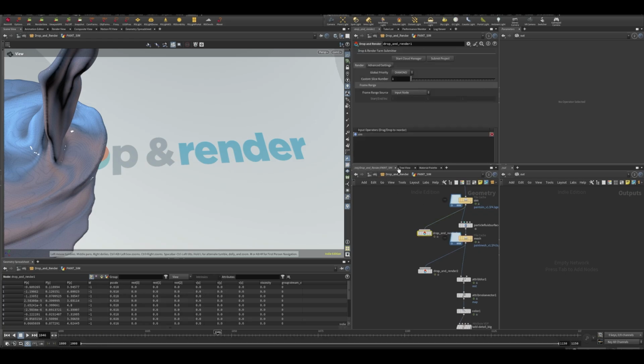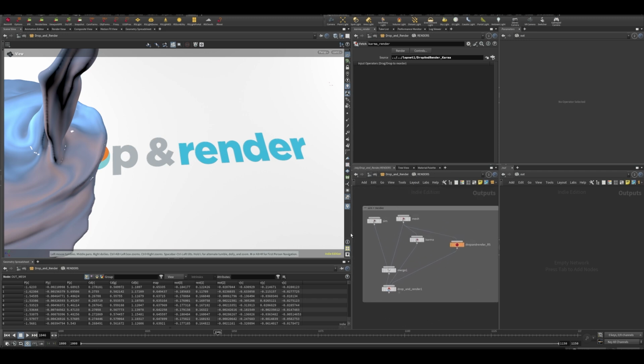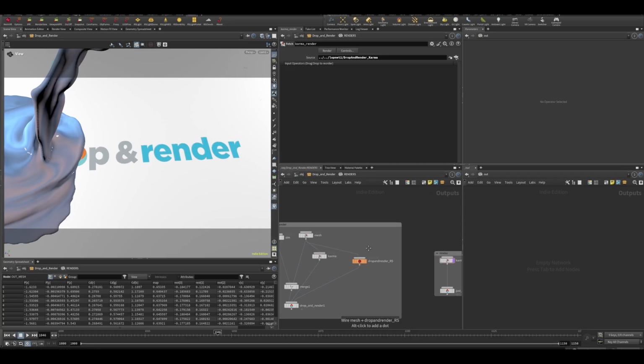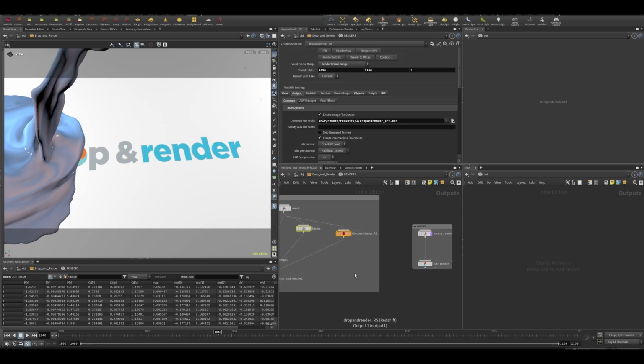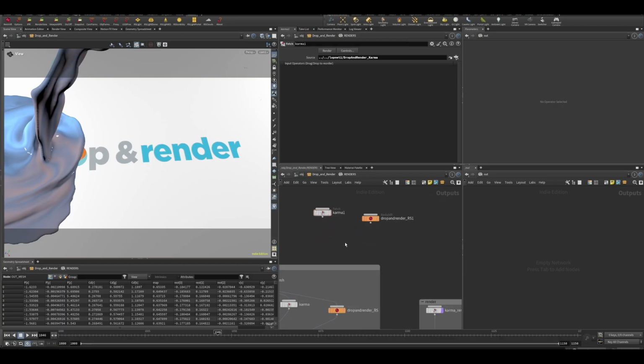You can already see some drop and render nodes here, but there's also here I have a ROP net, and you can see there's some drop and render stuff set up. And here you can see a workflow for these things. Let me disconnect some of these. So here I have a Redshift render and a Karma render. Let me disconnect those and do another drop and render.